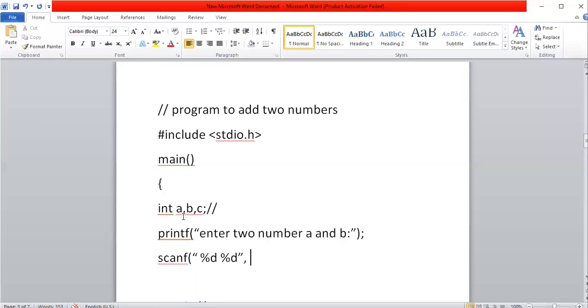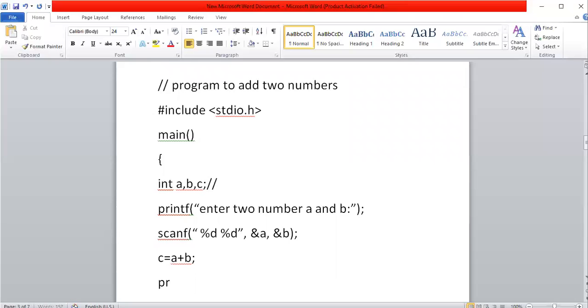Once you declare these three variables, the compiler automatically allocates three different cells to a, b, c. Through this statement, I can enter two numbers, one is a value, another is b value. I must provide the address of a and the address of b here. Address of a is represented as &a and address of b is represented as &b. Then I can write the logical statement c = a + b. After that, I use the printf statement for printing the c value.